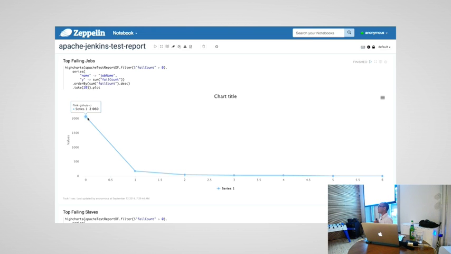Anyone using Flink? Okay, nice. I have not tried it, but I heard it's pretty nice as well. In total, 2060 test cases failed. Why is the curve shaped like this? Because I ordered by failed count, so it starts with the most failing job. If I don't order, then it will be in some random order. And I also take the top 20.